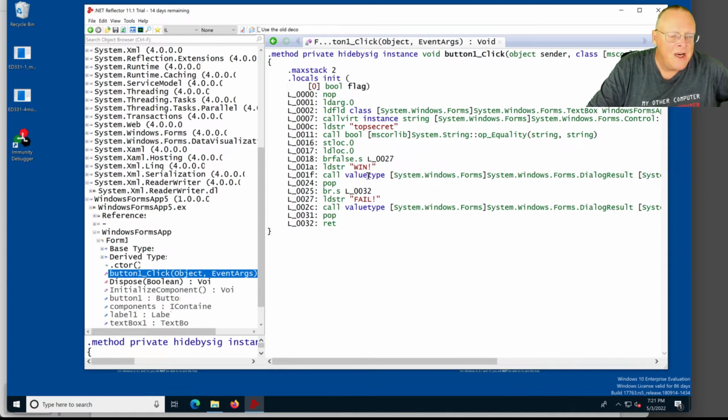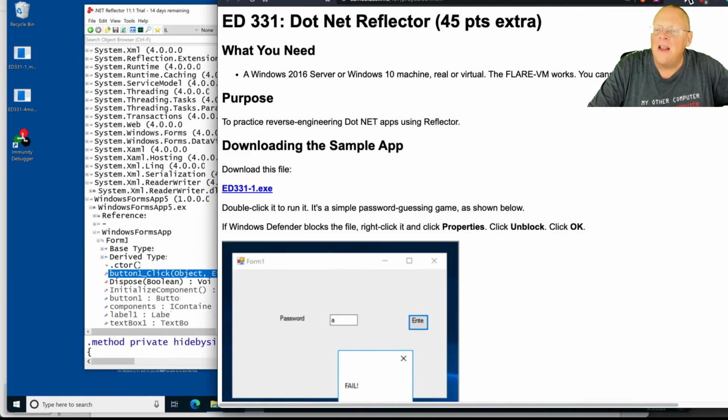So here you see it's going to load string top secret, then check for equality between the string you put in and that string, and then branch on false down here to 27 and print fail. And if it's not false, it's going to move forward to here. So this command, branch on false, is the one that tells whether you put in the right password. So if I can change this branch on false to branch on true, then I will win with the wrong password. So that's the goal.